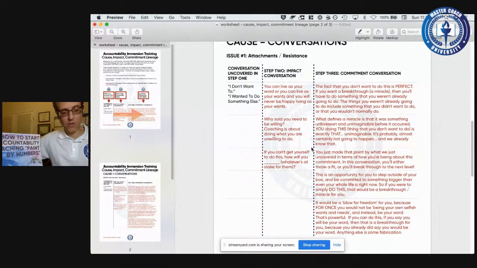You can live as your word or you can live as your wants, and you will never be happy living as your wants. Why would that matter when somebody just said, I don't want to? Because you're literally addressing how somebody can live. Are they basing their actions on what they just want to do? Or are they basing their action on their word? Those are two very different ways to live, right? If you just do whatever you want, you're going to have a whole different life than actually being your word to what you truly have promised, right? So you can live as your word. It's like, hey, I don't want to, Mr. Coach. Well, you can live as your word or you can live as your wants, and you will never be happy living as your wants.